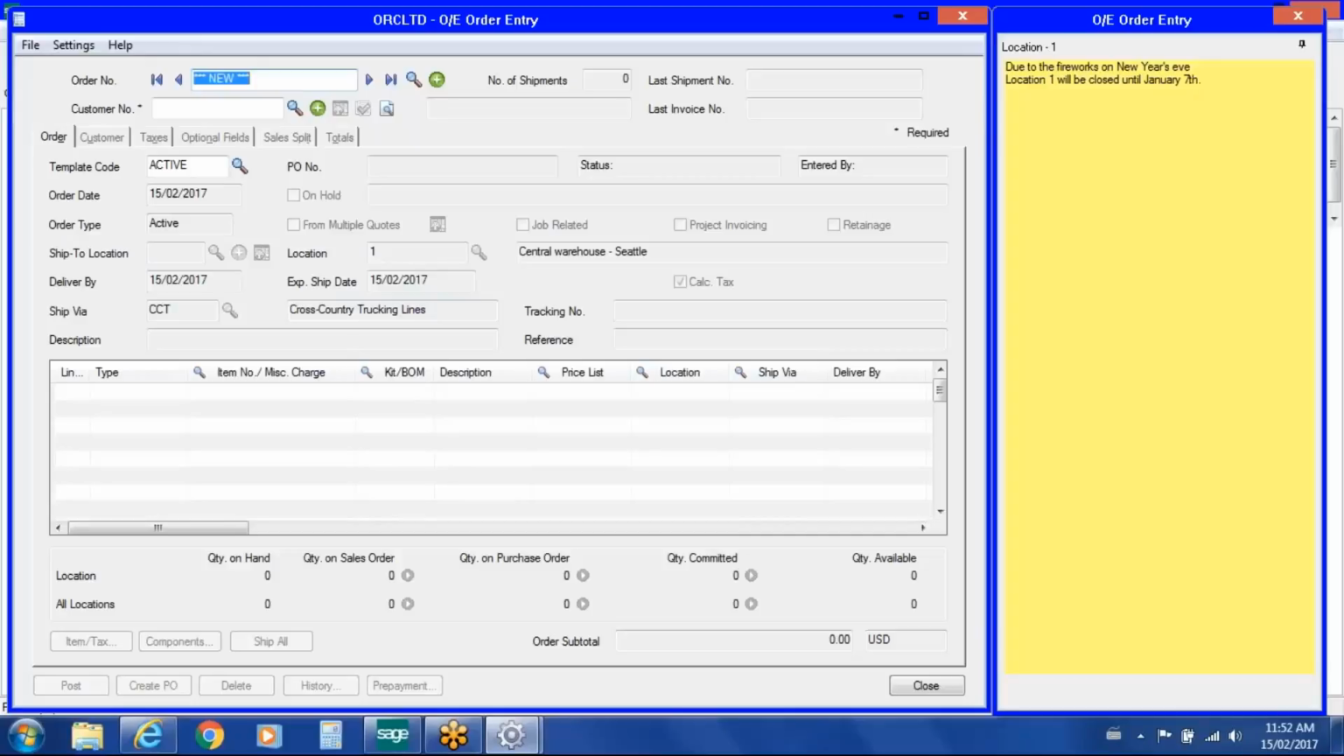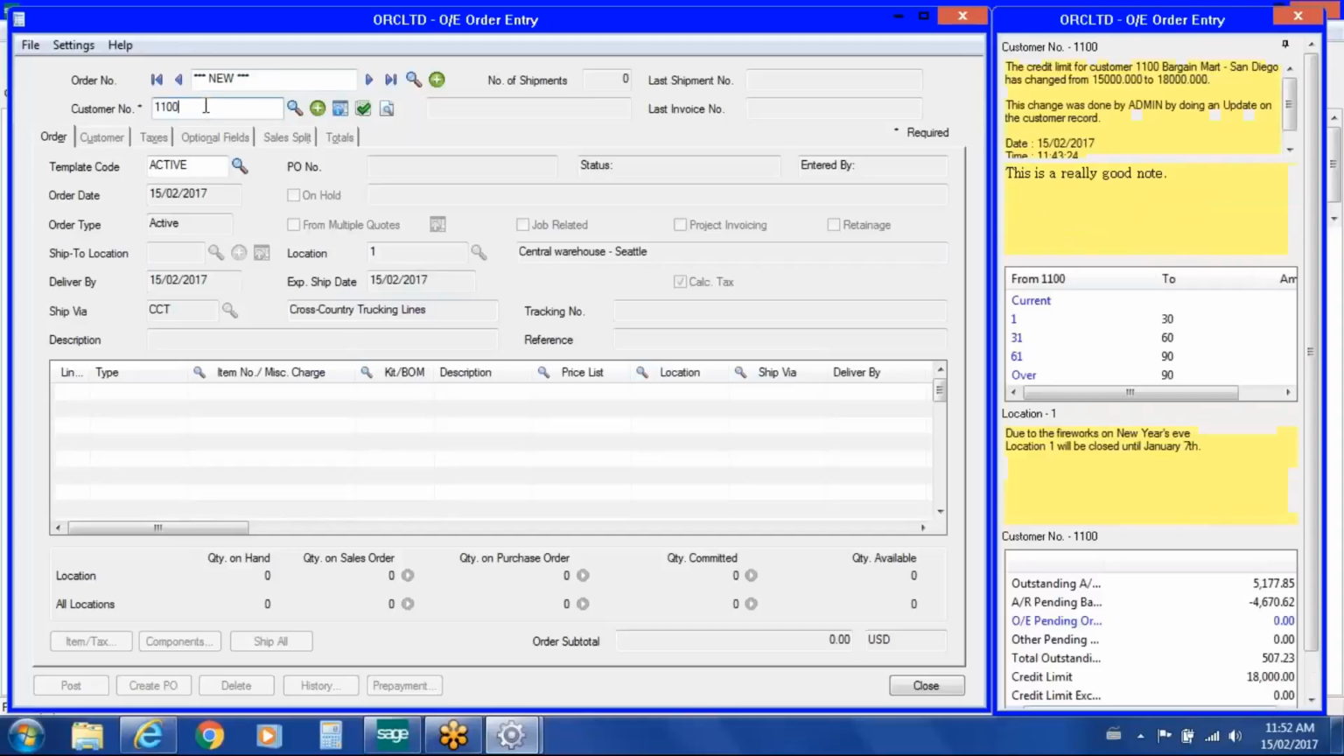And then we could incorporate an email from Extender to automatically send an email when a new customer order is created. When we start to enter a customer, you automatically see information about that specific customer. So in this case, against customer 1100, we see the note for the credit limit change that we made recently to that customer, and that's visible here.